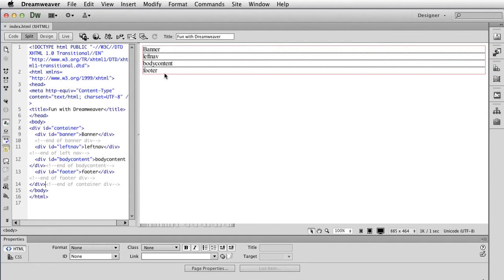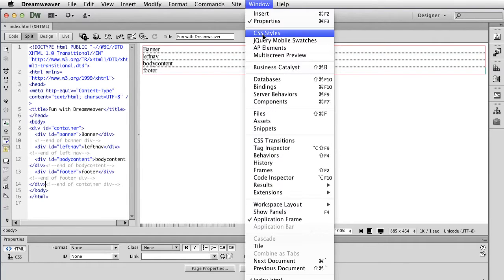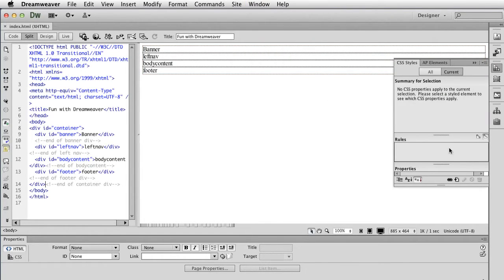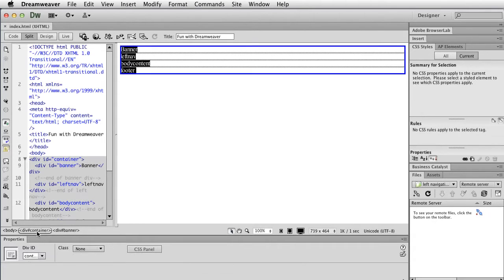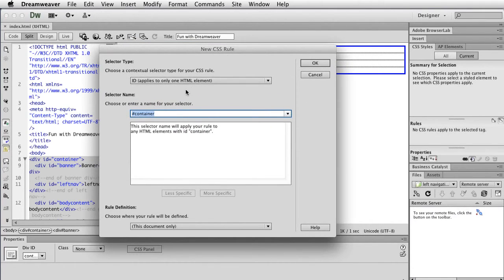Once it's been saved, to add CSS, what I like to do is go to Window and go to CSS Styles, and you can always make this bigger. I click over here on the left, and when I'm clicking in the banner, I look down here and can see container and banner. Well, I actually want to add a style to the container. So I'm going to click on that. I can see it highlighted. I'm going to click this plus sign over here. So it's ID, container, that looks good.